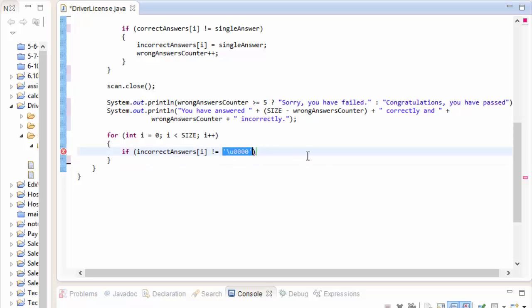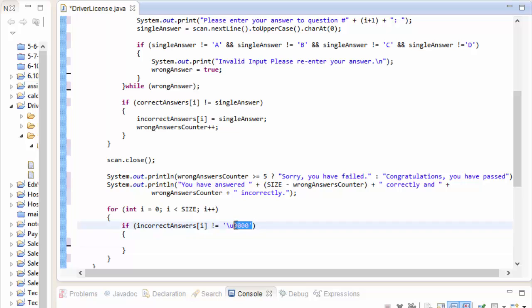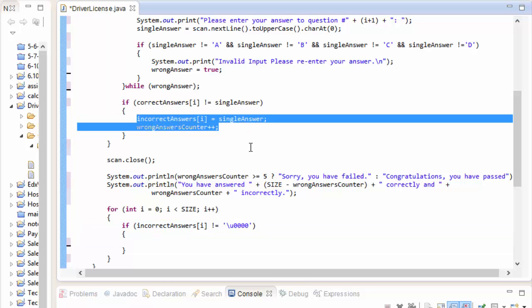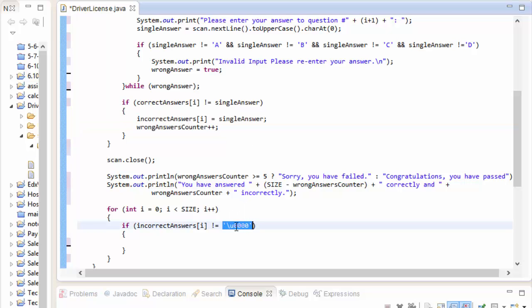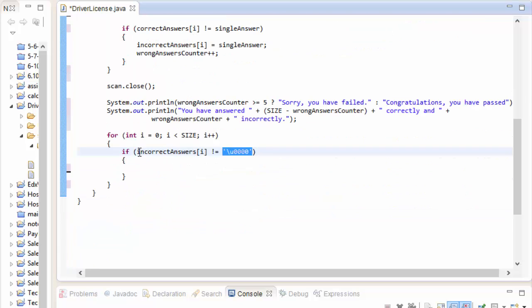This is simply a special character for the non-existent character, so to speak, in the array when it's not initialized. Because remember, if it has anything other than this, then it means it was populated over here, that we actually entered the wrong answer character into the array. But if it's empty, then that particular question was answered correctly, and it was not stored in the incorrect answers array. In other words, if it's populated with an actual character, then it's an incorrect answer. If it is not, then it was a correct answer, and it's not stored into our incorrect answers array.